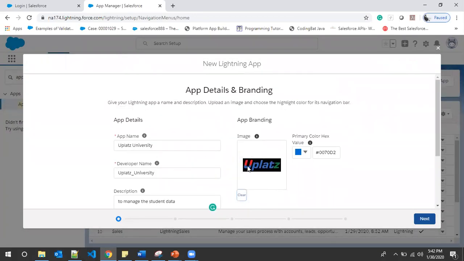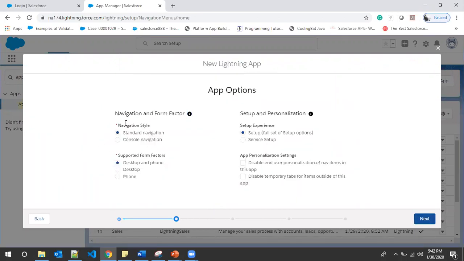Here we go. We added the Uplatz logo. Click on next. Then there are navigation and form factor, how you want this application to look like, standard navigation or console navigation. You want to access this application on desktop and phone, or we have the option to choose only desktop or only phone.